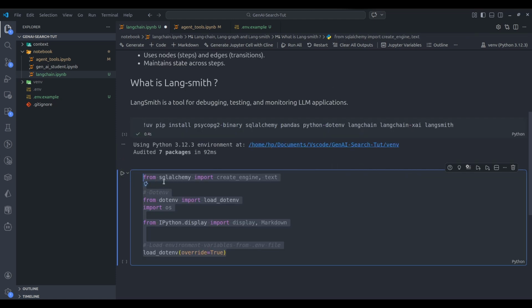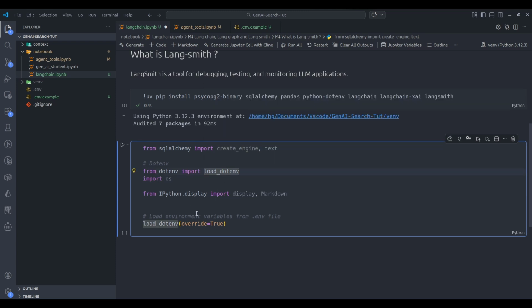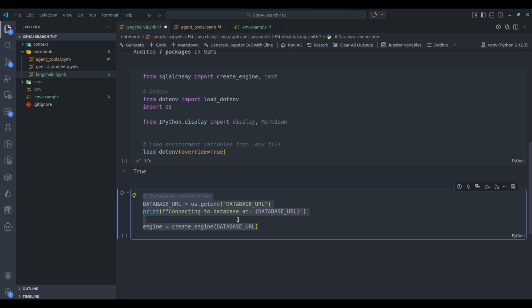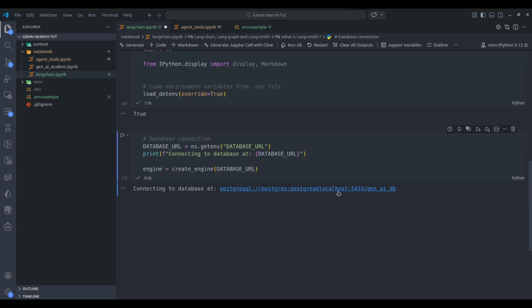After that, we need to import some libraries. So we will be importing create_engine from SQLAlchemy, and we also need to import load_dotenv and load all of our env variables. Before that, we need to go to our env and make sure you copy and paste your LangSmith credentials, that is the API key. Make sure tracing is equal to true, along with the endpoint and the project name. We also need to create a database connection with our Postgres database. This is our database URL, and we are using the previous student DB, GenAI DB.